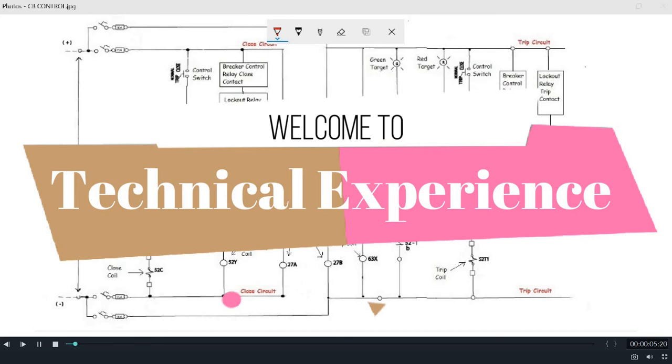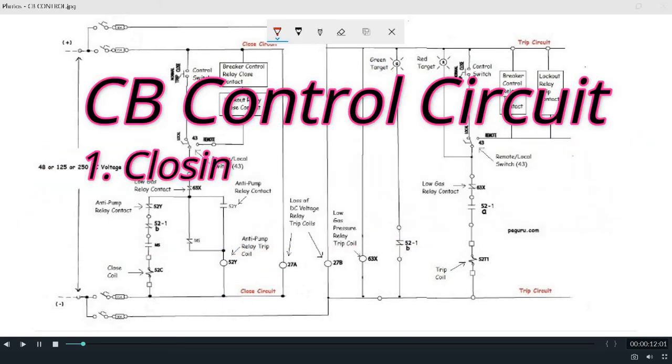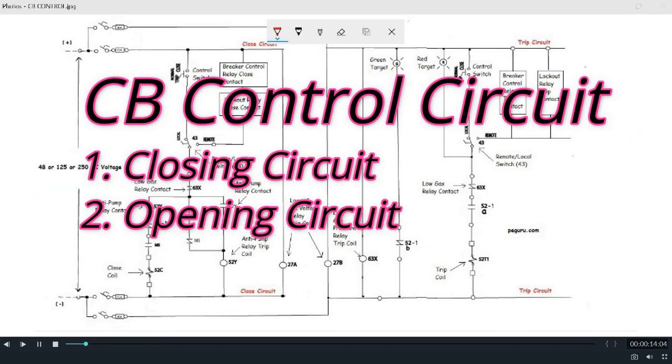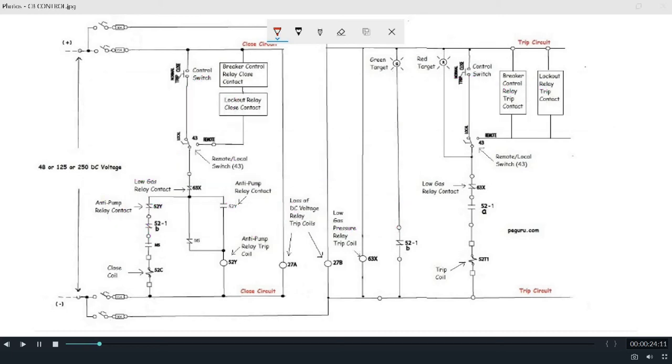Today I am going to explain the circuit breaker DC control circuit, that is, the circuit breaker DC control circuit for CB closing and for CB opening. In this video I am going to explain how we can follow the path of circuit breaker closing as well as circuit breaker opening. If we see the diagram from the left hand side, we will be able to see the whole circuit is given one single supply.